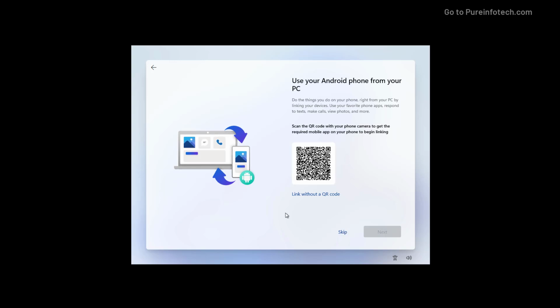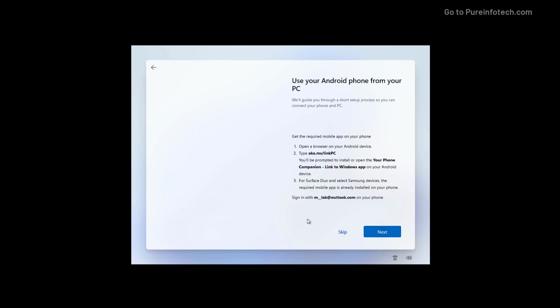Now this step is new for the installation, and it allows you to link your Android phone to your PC. You can use this QR code to connect the device. If you don't want to connect with the QR code, you can click this option, and that will guide you through the steps to link your phone. We're not going to do this right now, so we're going to click the skip option.